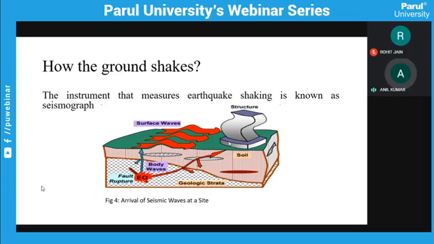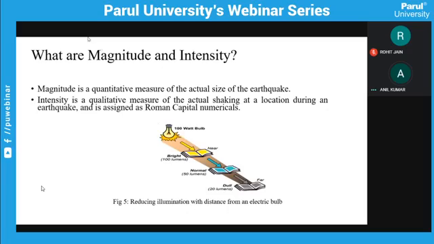Next, when the waves come and the ground shakes, what is the intensity and what is the magnitude of this earthquake shaking? Whenever an earthquake happens, we see in the news that it occurred with this magnitude and this intensity. So first of all, what is magnitude? It is a quantitative measure of the actual size of the earthquake.